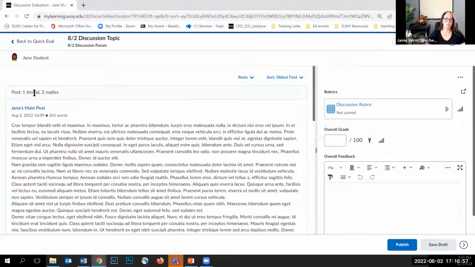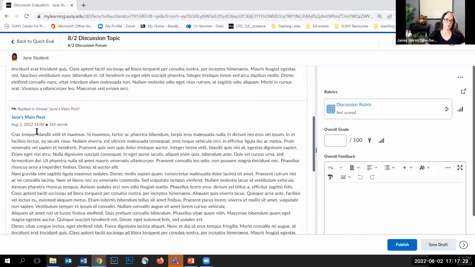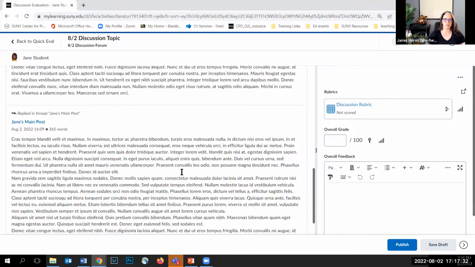In addition, I can get kind of an overview. She has posted 1 main thread and 2 replies. I can search threads and replies if I would like. I could sort in these different ways if I would like. And then I can scroll down and read her main post. I can see right here, it's worth 365 words. If I have enabled any kind of ratings in terms of thumbs up, thumbs down, star ratings, upvotes, etc., I would see an aggregate of that score as well over here. I read her submission, I read her responses, I read her other response, etc.